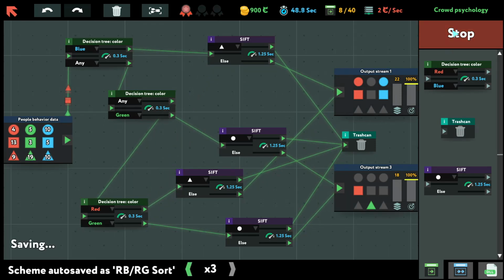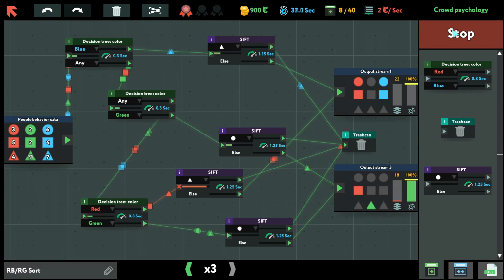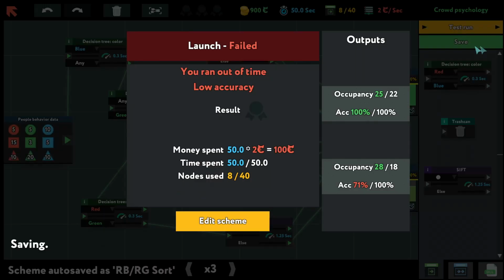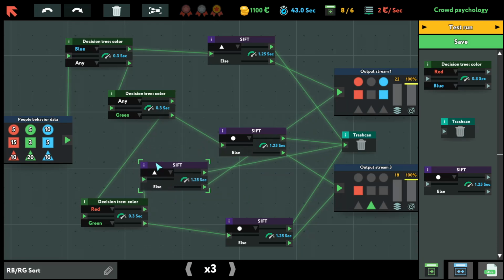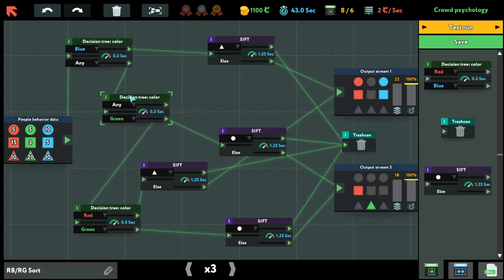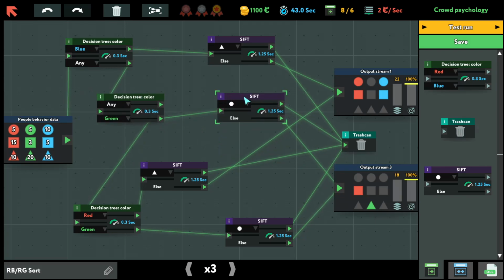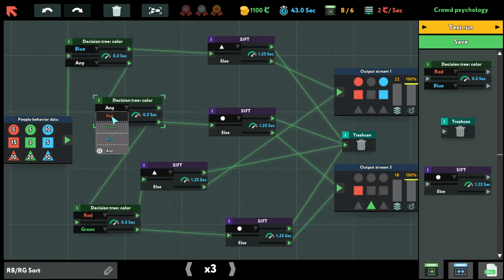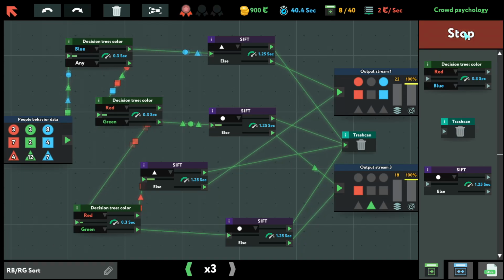So now we have two sifts, so they're running in parallel. We've got some parallel siftation happening. Oh, I felt I saw the accuracy drop on output stream 3 as well. How did that happen? How did all of a sudden we ended up with a blue? Because we had a blue maybe come through here. So we really need this. This shouldn't be an any on the top. It has to be red. I still think there's that opportunity though for a blue to sneak through.